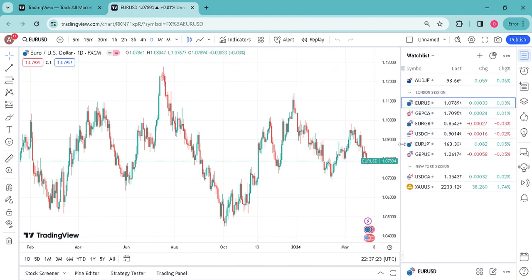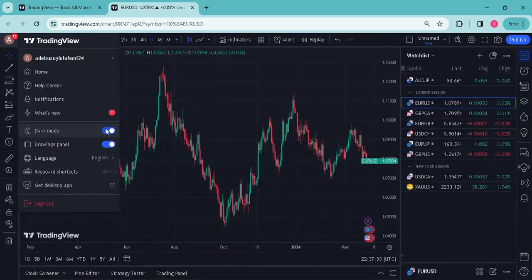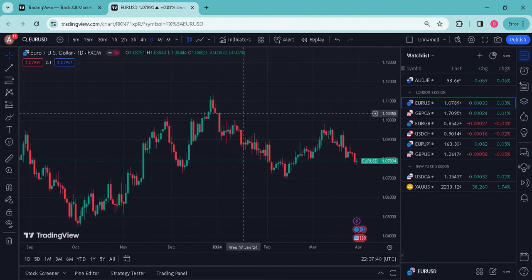Personally, I do not like the white mode, so I like it dark. So I move my cursor here and I click on this guy. I scroll down here and I click on dark mode. I love the dark mode. I don't know why, but it's just so nice. It's so cool for me. And this gives me this. I'm ready to go. I am good to go. All right. So you can continue adding different kinds of currency pairs or instruments depending on what you want to trade. It is all your choice.